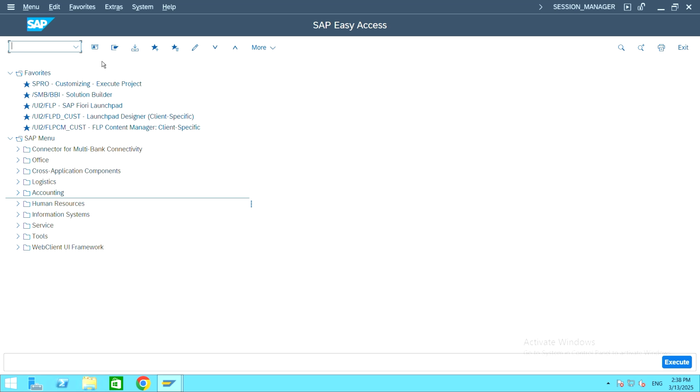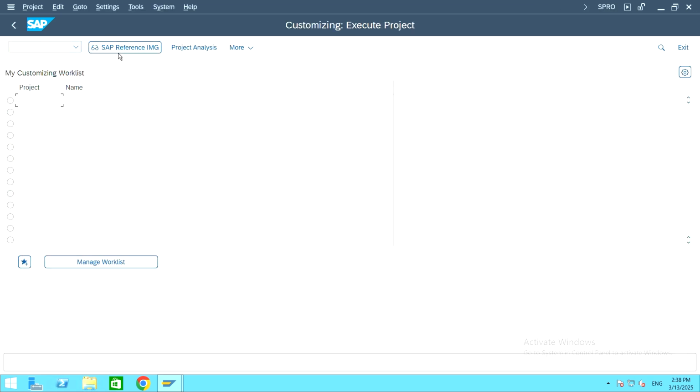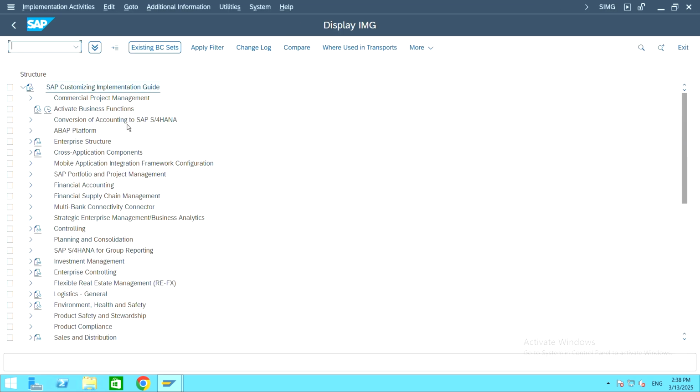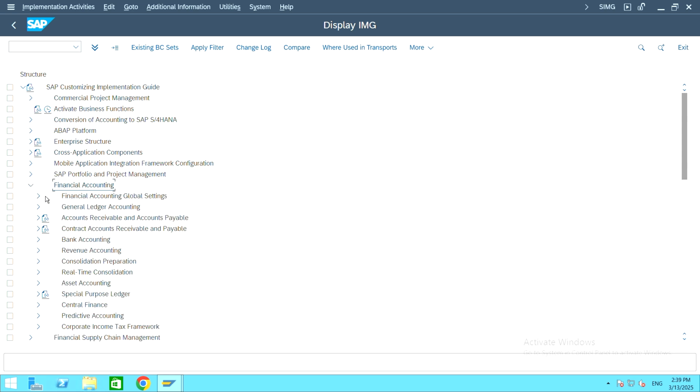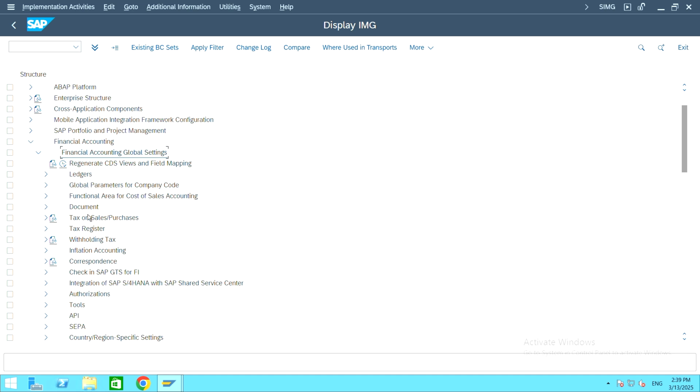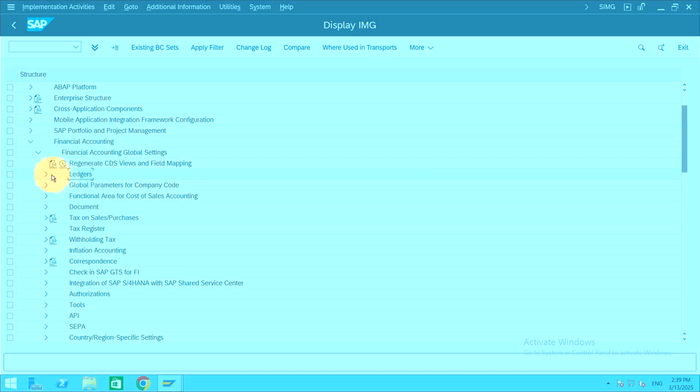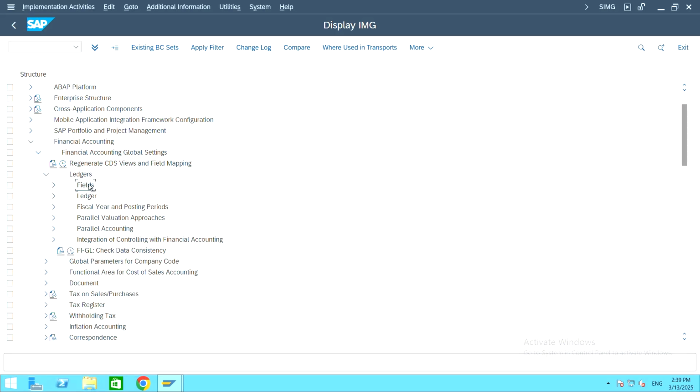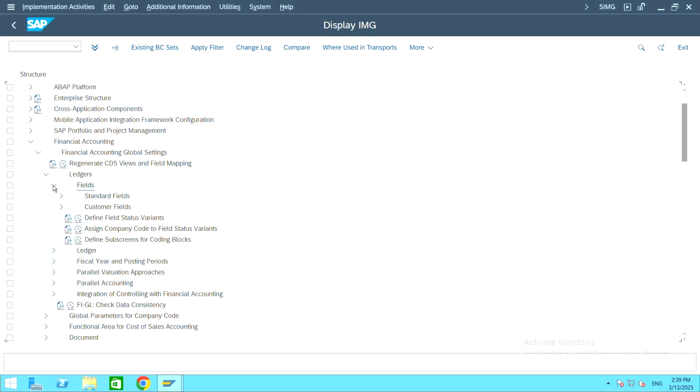To go by path from SAP Easy Access, type SPRO in the command bar and click enter. Click on SAP Reference IMG. Expand the node Financial Accounting and then Financial Accounting Global Settings, Ledgers, Fields, Define Field Status Variants. Execute this.